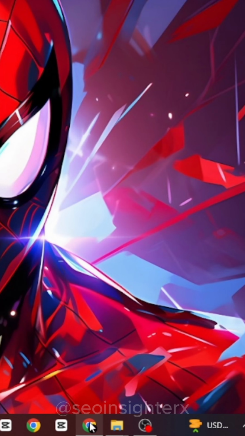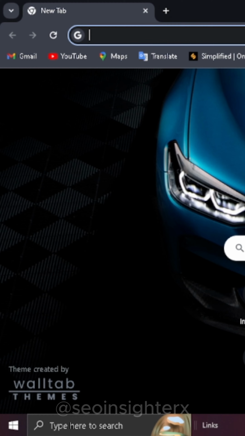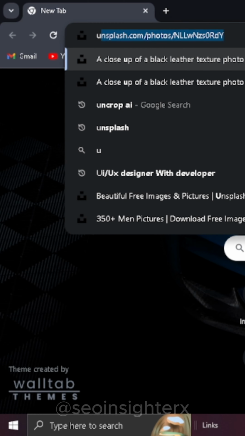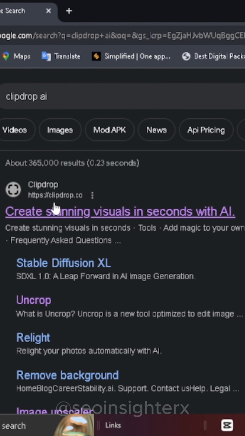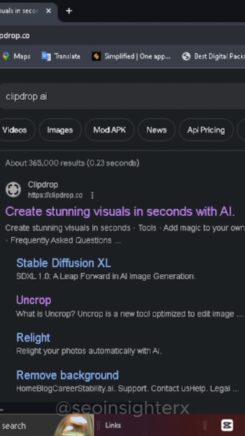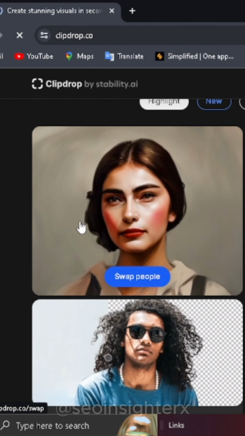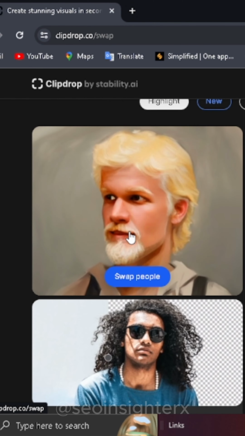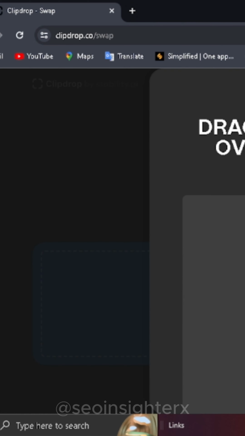First things first, let's open up Chrome. Next, let's search for ClickDrop AI. Now, click on the first link that appears. Once you're on the ClickDrop AI website, look for the Swap People option.